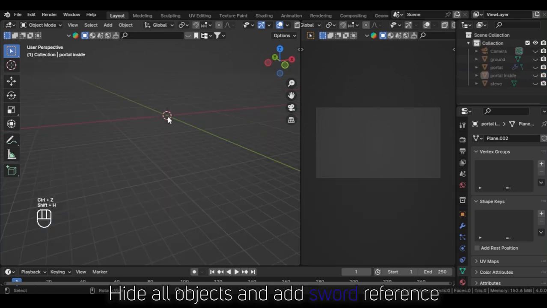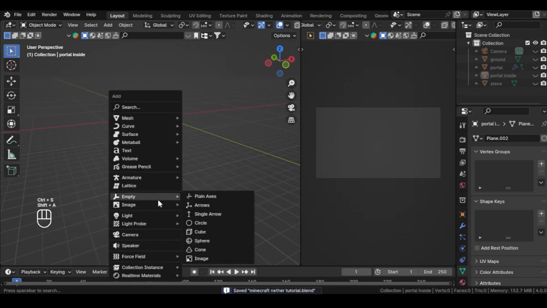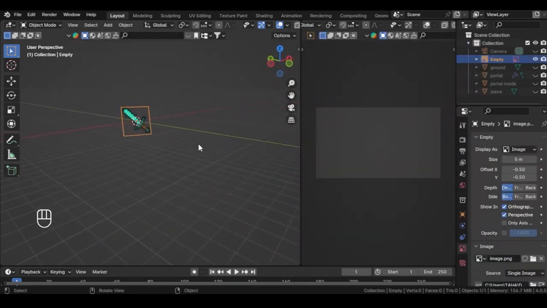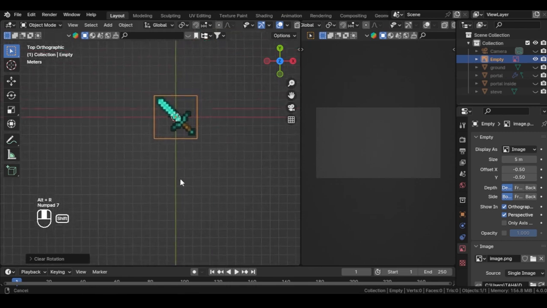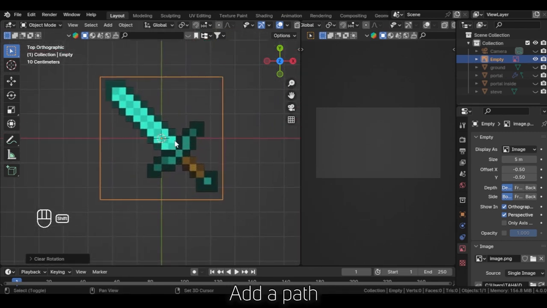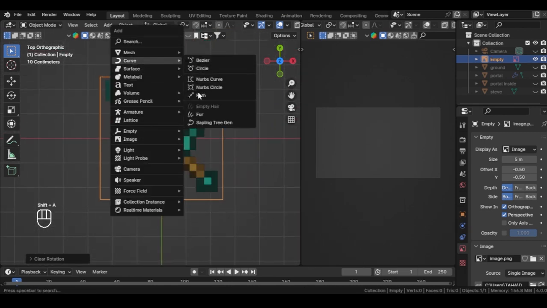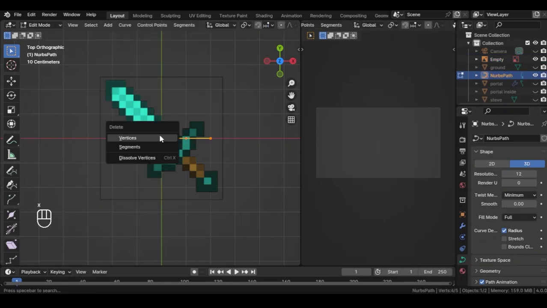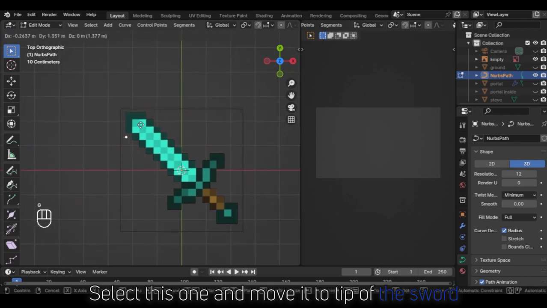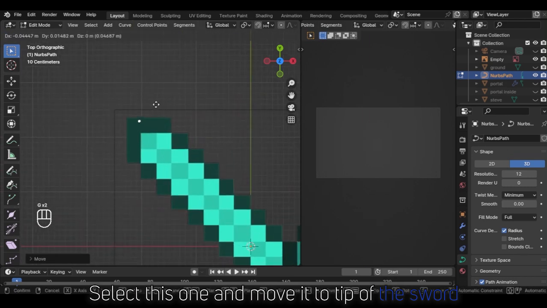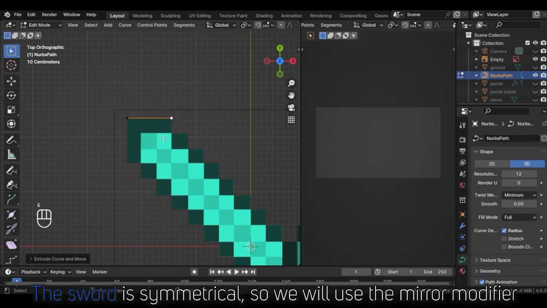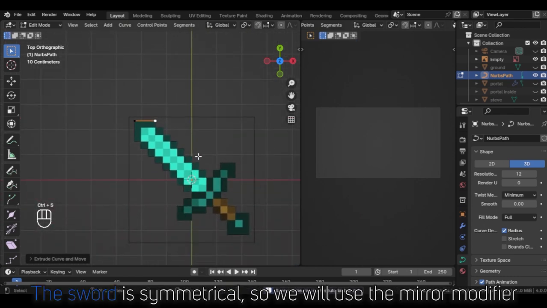Hide all objects and add sword reference. Add a path. Go to edit mode and delete these vertices. Select this one and move it to the tip of the sword. Extrude it. Sword is symmetrical, so we will use the mirror modifier.